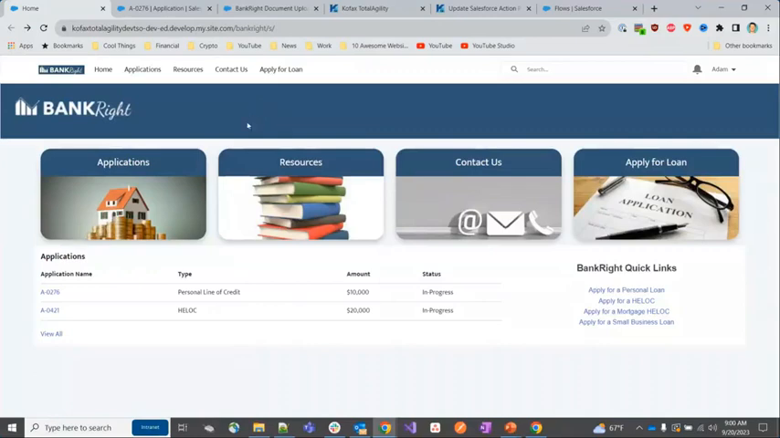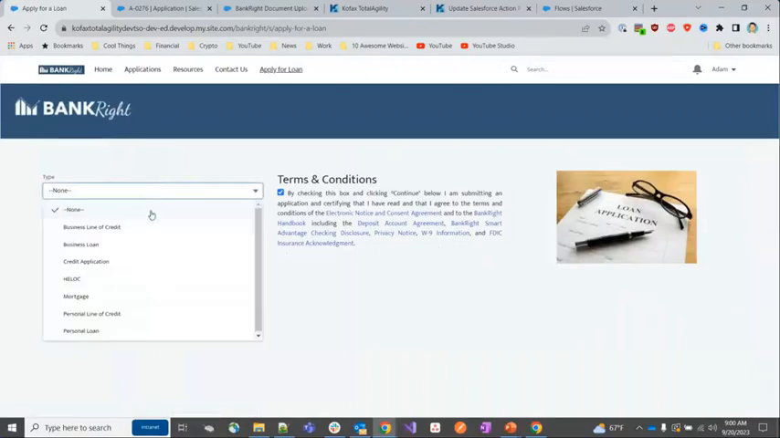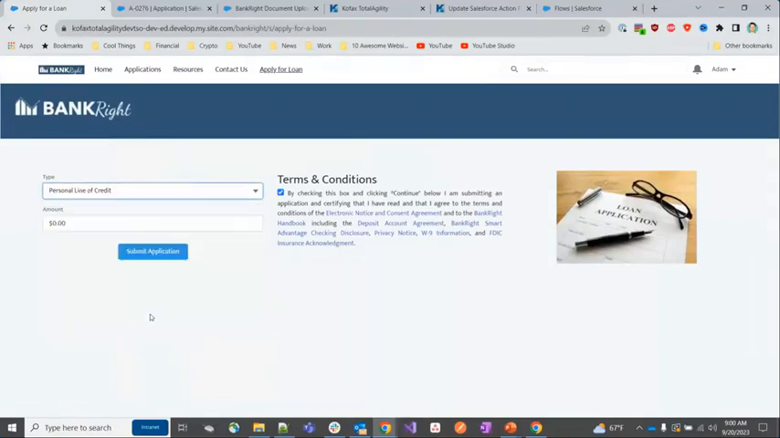So what we're going to go ahead and do is create a loan. There's a bunch of different ways you can do that here, but we're just going to click this quick link right here, apply for a personal loan. So I'll click that. And once it loads, you can see there's this drop down for all of these different types of loans that you can get. So we'll just stick with personal line of credit. That's a pretty common one that a lot of people get.